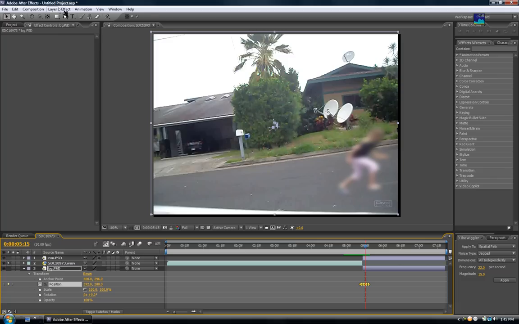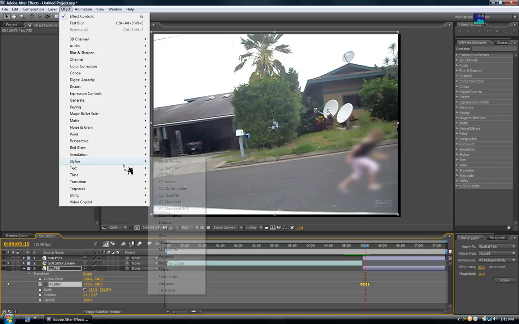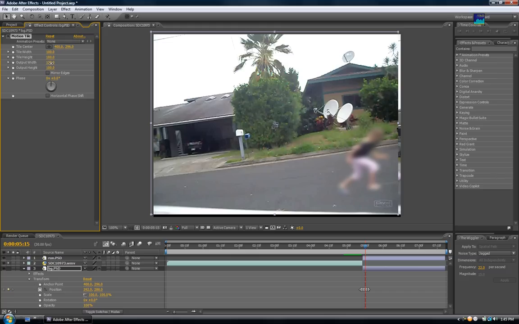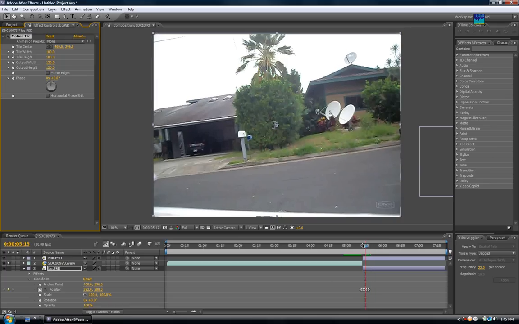To get rid of the black, you've got to go to Effect, Stylize, Motion Tile, and bring these up to 130. Or 120 would even do. So that way it duplicates it and it bounces and it mirrors the edges.